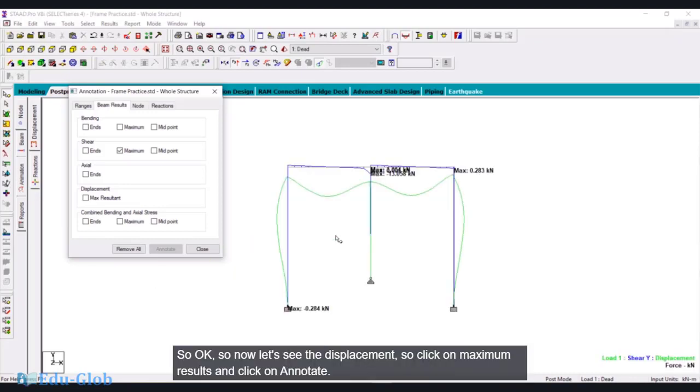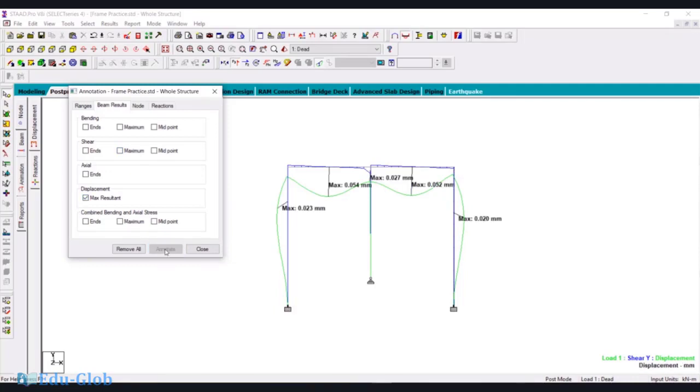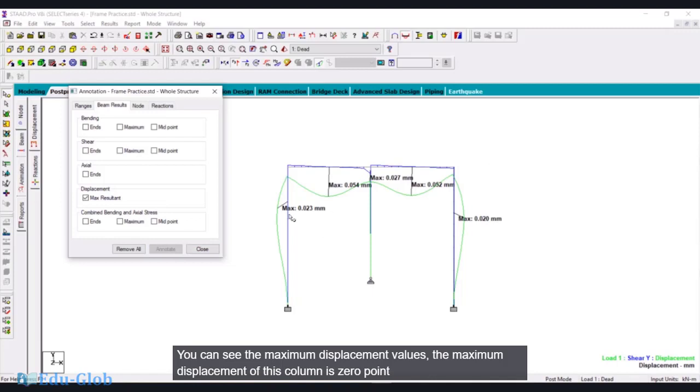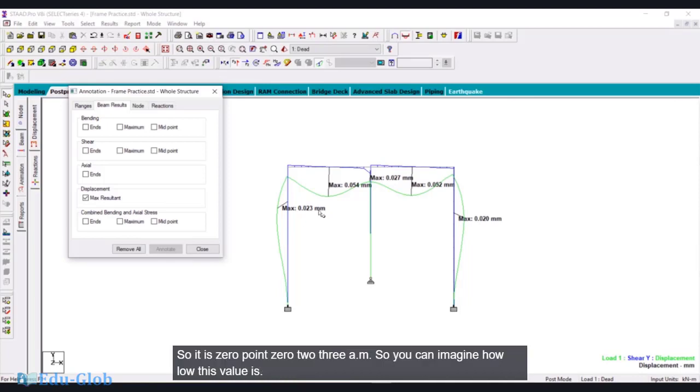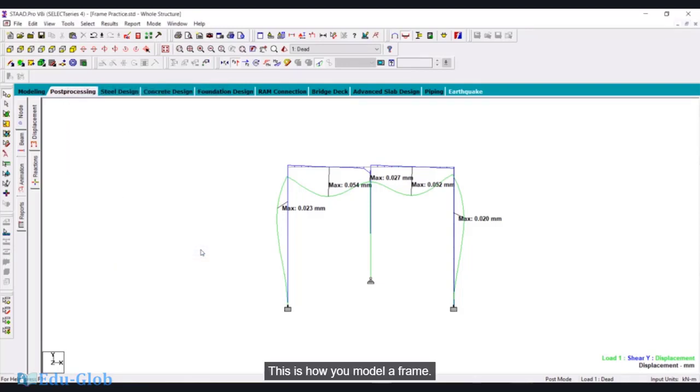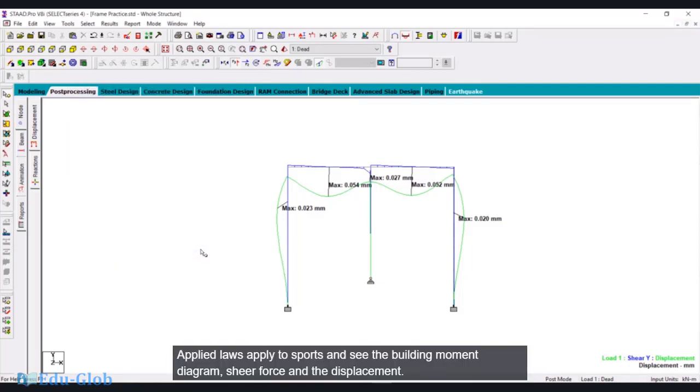So now let us see the displacement. Click on maximum results and click on annotate. You can see the maximum displacement values. The maximum displacement of this column is 0.023 mm, which is pretty much low, almost negligible. Even 1 mm is almost negligible, so it is 0.023 mm, so you can imagine how low this value is. Let us close this. This is how you model a frame, apply the loads, apply the supports, and see the bending moment diagram, shear force, and the displacement.